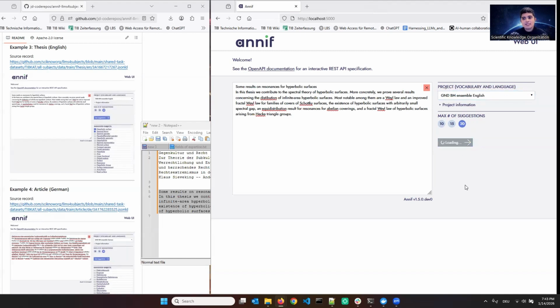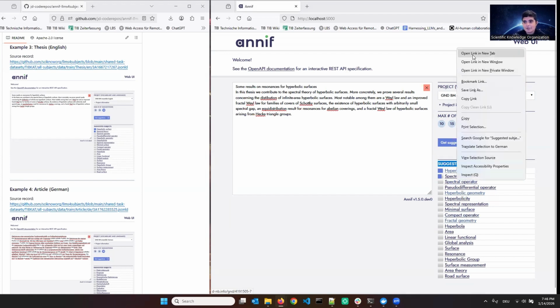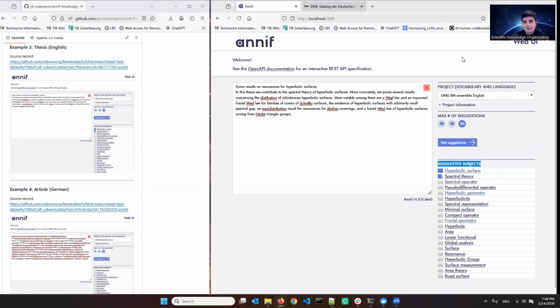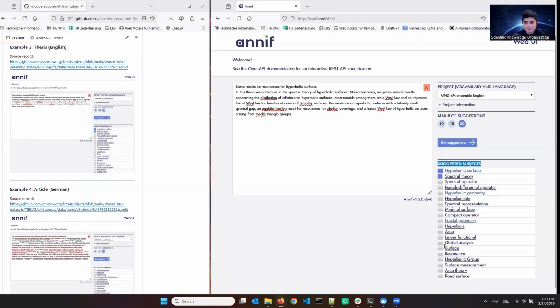Now note, in this instance, this is also the first time I'm loading the GND bm-ensemble English model, so just like the German model, it's going to take a few minutes to load. So I would wait until this is completed. And here are the recommendations. Pretty neat, right? Again, just like the German subjects that were predicted earlier, clicking on any of these terms leads you to the German National Library subjects taxonomy page for that particular subject, where you can explore it further.